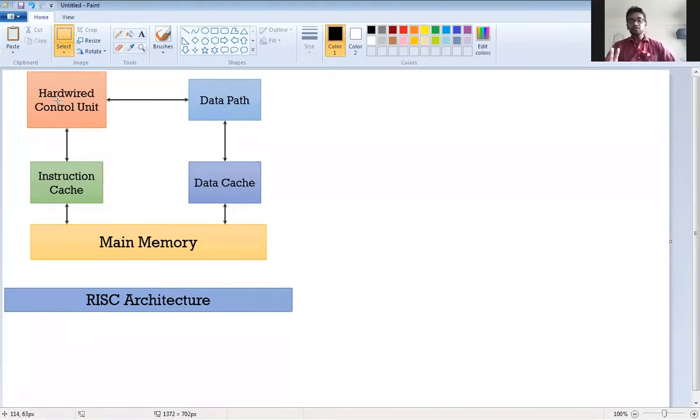So suppose you have to change the application, then you have to change the hardware. You cannot change software. So this is the main drawback of RISC architecture. That's why the CISC architecture was invented. So we'll see the CISC architecture.